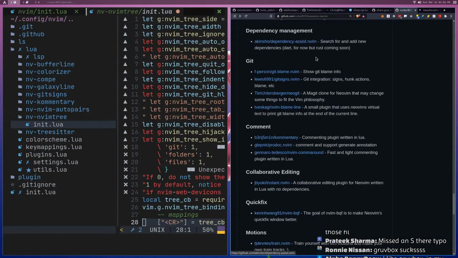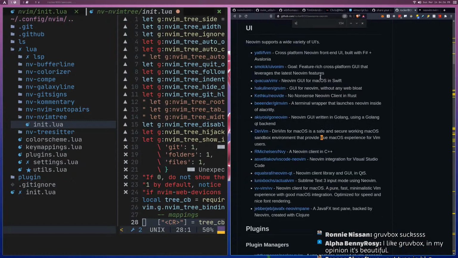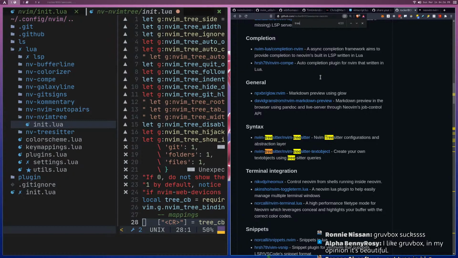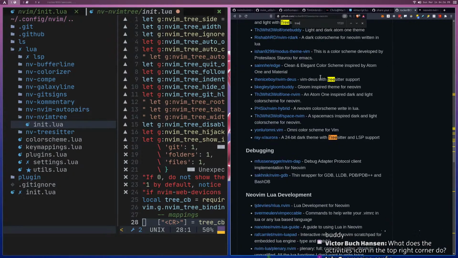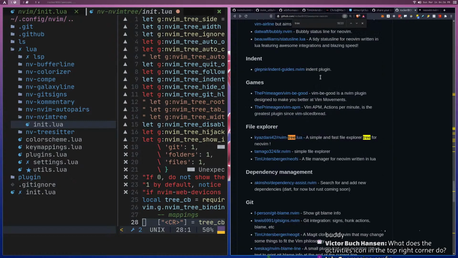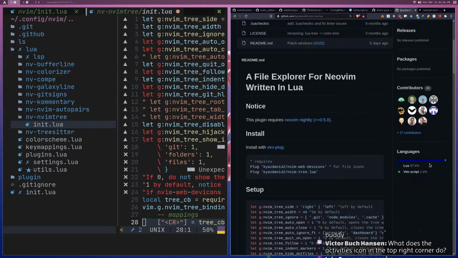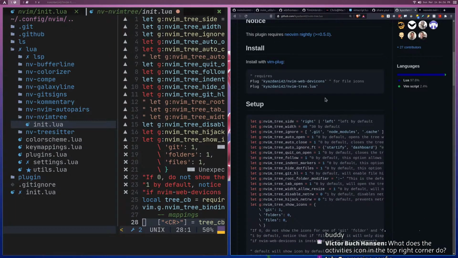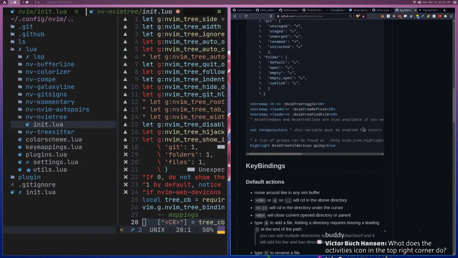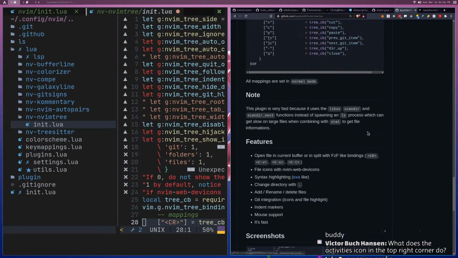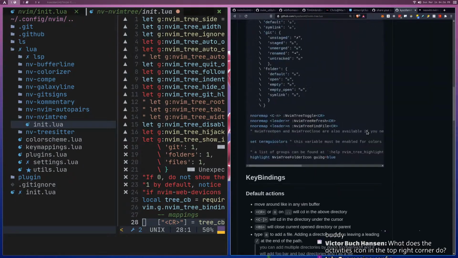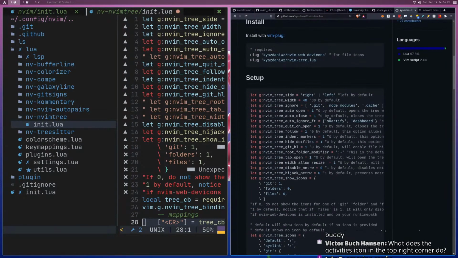If I go back, I think this is it. Yep. And we're gonna want to look for tree. This is all tree sitter stuff. Look at this, like 97% Lua. And does he have a Lua? Nah, he doesn't. So I'm gonna have to set these manually.